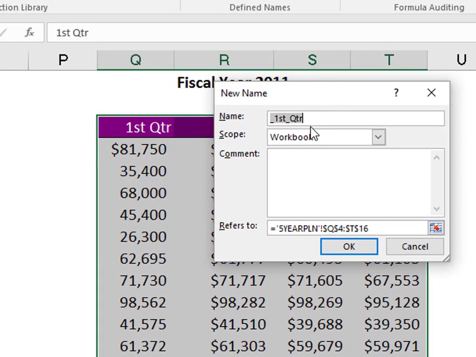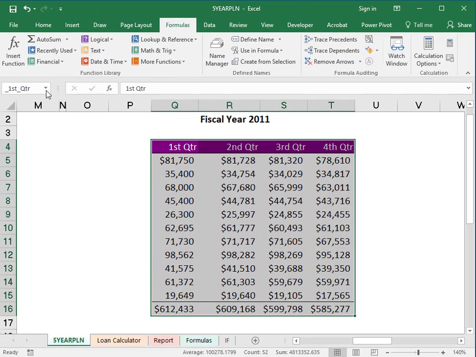And it's given us a name. By the way, you can only start with an underscore or a letter, not a number, which is why there's an underscore preceding the number 1 here. We can just leave it at the choice that it gave us. We could write comments here about it. I'm not going to write any. I'm just going to click OK. And now you can see that it's listed right here. Underscore first underscore quarter.